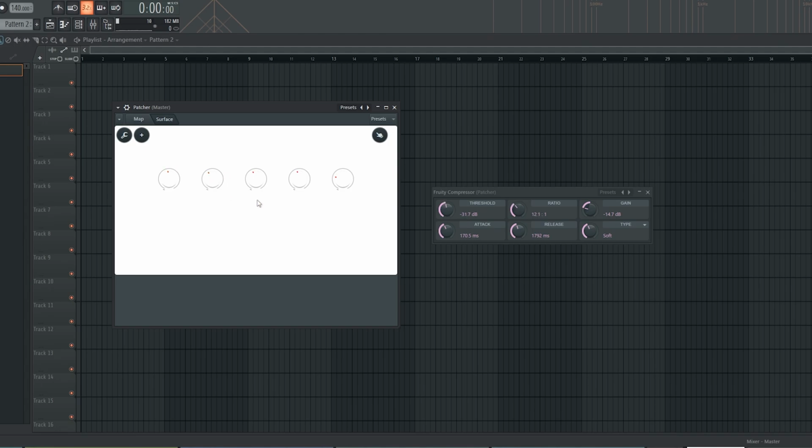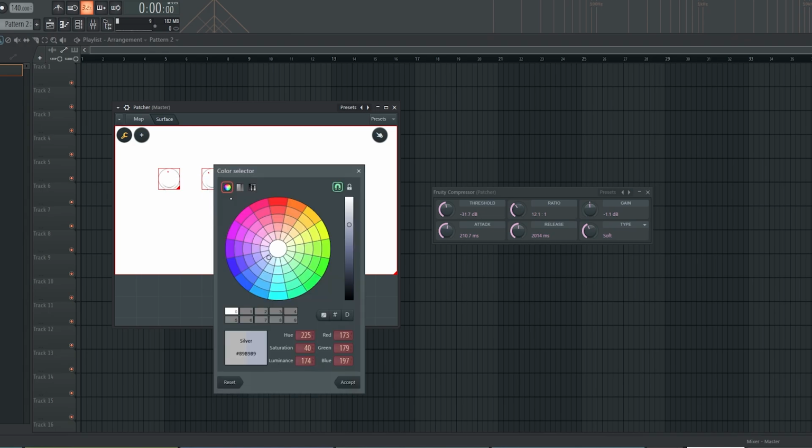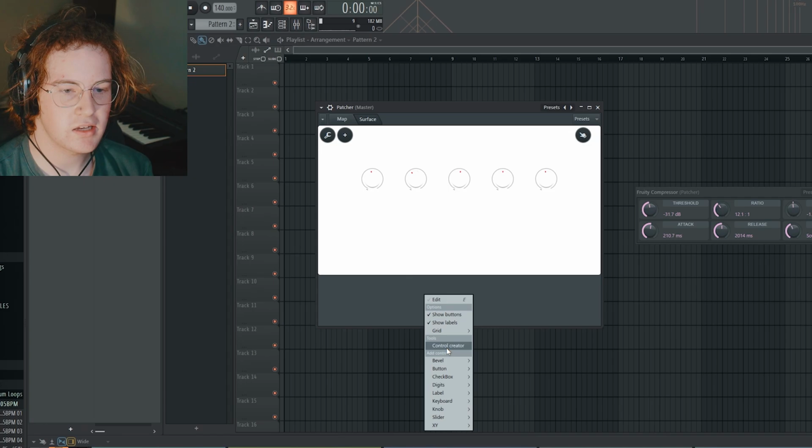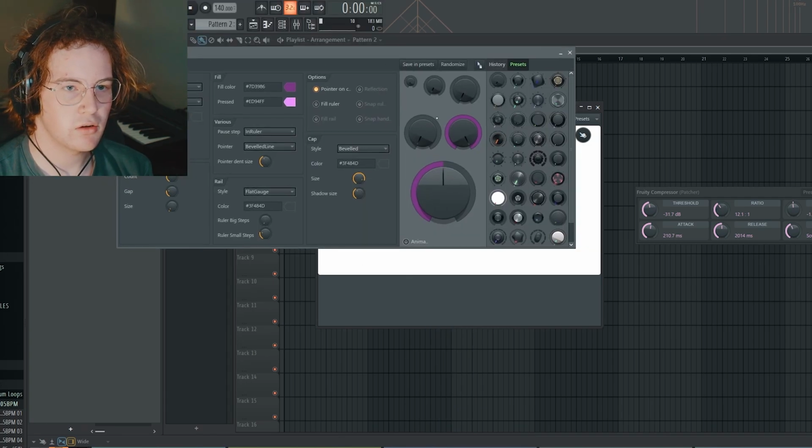So these knobs, as I mentioned, are all customizable. So what we can do to actually change what these knobs look like is go over to colors, and then we can change the color of each individual parameter. But that's a little tedious if you want to make a lot of changes. What you can do instead is go to Control Creator, and you can go over here and then make a knob based on one of the presets.